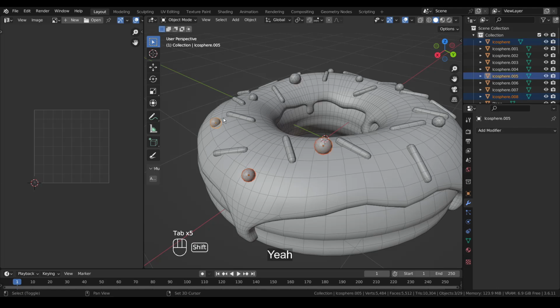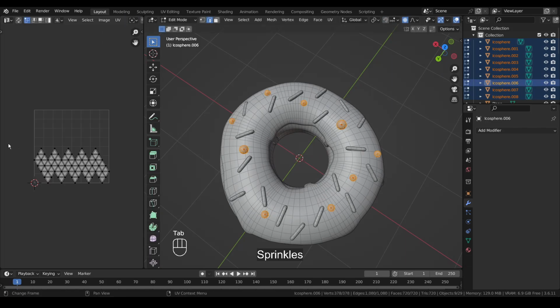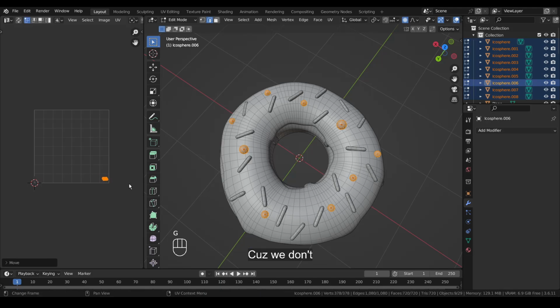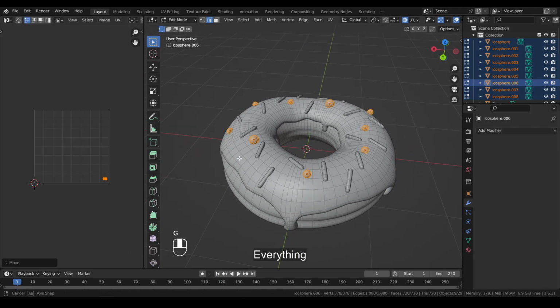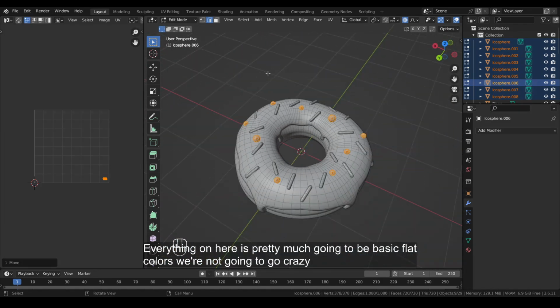Let's just select all the circle sprinkles, and we're going to shrink that down because we don't need that taking up a lot of space. Everything on here is pretty much going to be basic flat colors. We're not going to go crazy at all with the shading.